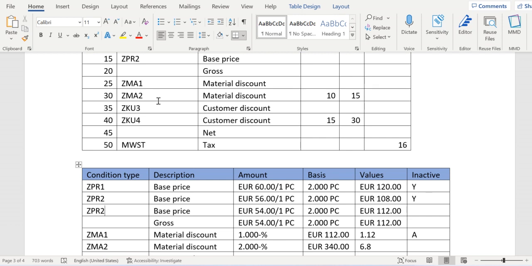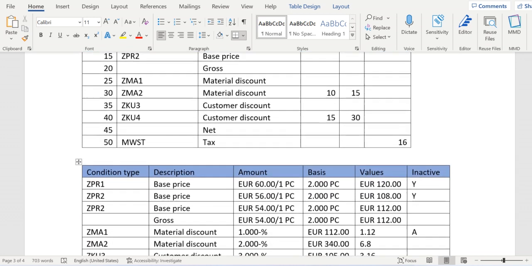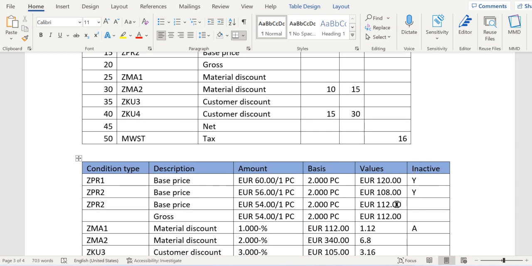Coming to ZMA2, for ZMA2 we have maintained the step numbers as 10 to 15. In this case, the second scenario where from and to both have been maintained, it will consider all the inactive condition base conditions even though it is Y. That means it will add 120, 108, 120, 108 and 112. That will be updated here as 340.